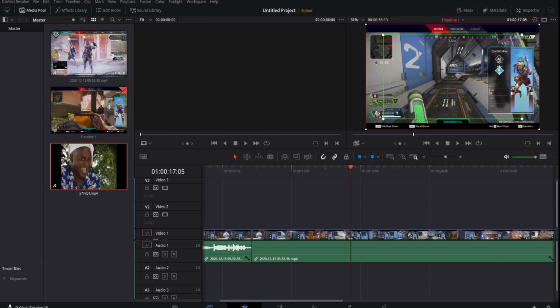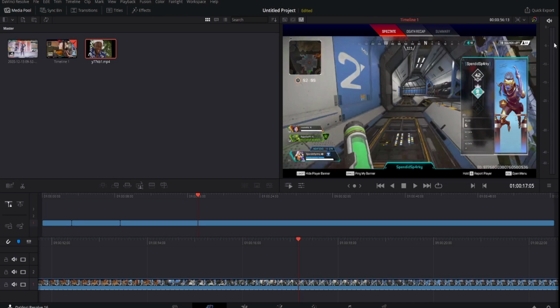So if you would like to export it, say this is your finished product, you'd go to cut, and then you would go to quick export in the top right. You'd click that, and then you'd click export. And if you don't want it, then you can close the program down and click don't save.